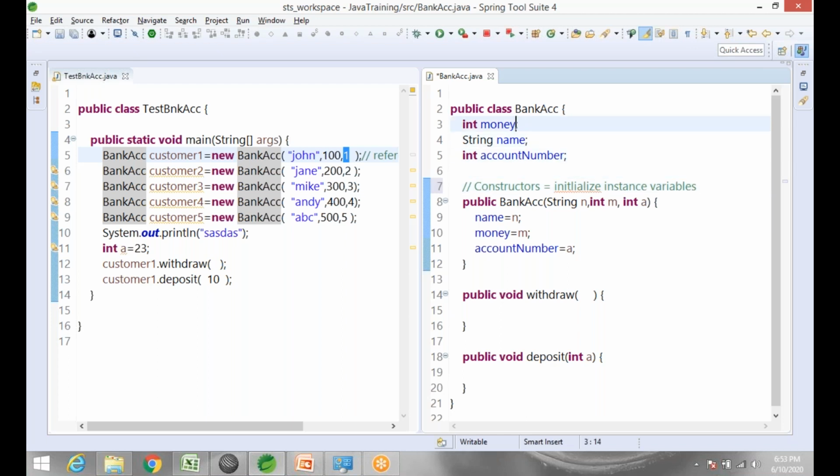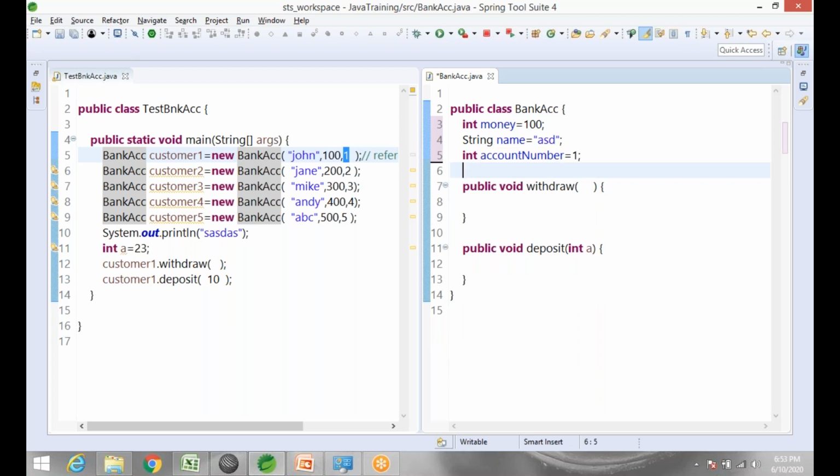Okay, this would be wrong. If you do like this without a constructor, the problem with this approach is every single customer gets the same balance, the same name, and the same account number because they are initialized with the same value over and over, isn't it? They will have the same value every time you create an object. So this is a hard-coded initialization, meaning everyone will get the same money, same name, and same account number.